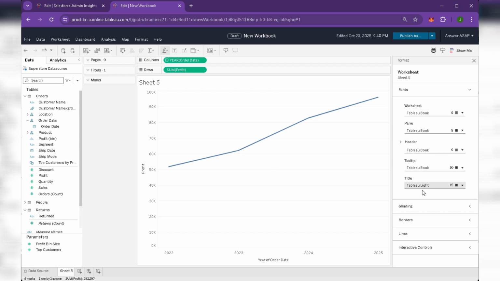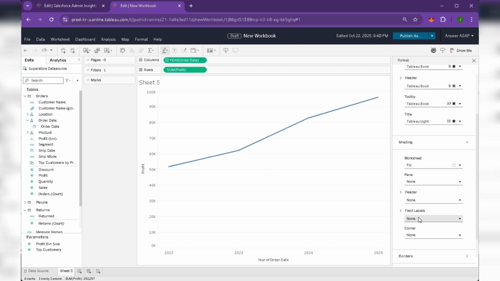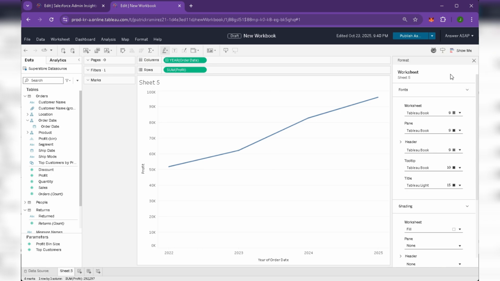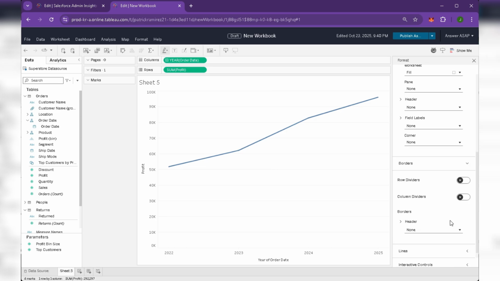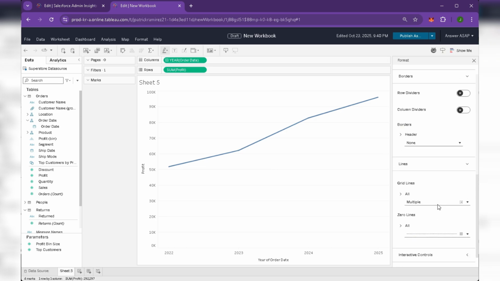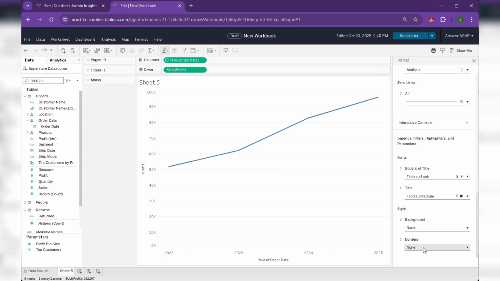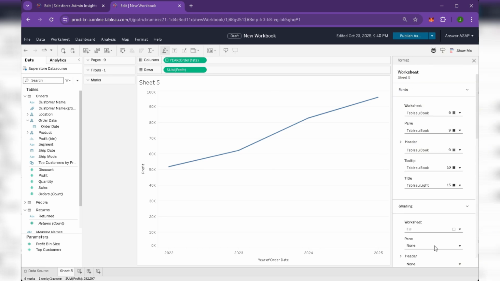Next, go back again to the top menu and click on Format one more time. When the drop-down menu appears, select Captions. You will notice a new panel on the right side of your screen where you can customize even more details, including the worksheet, pane, headers, shading, borders, lines, and styles.